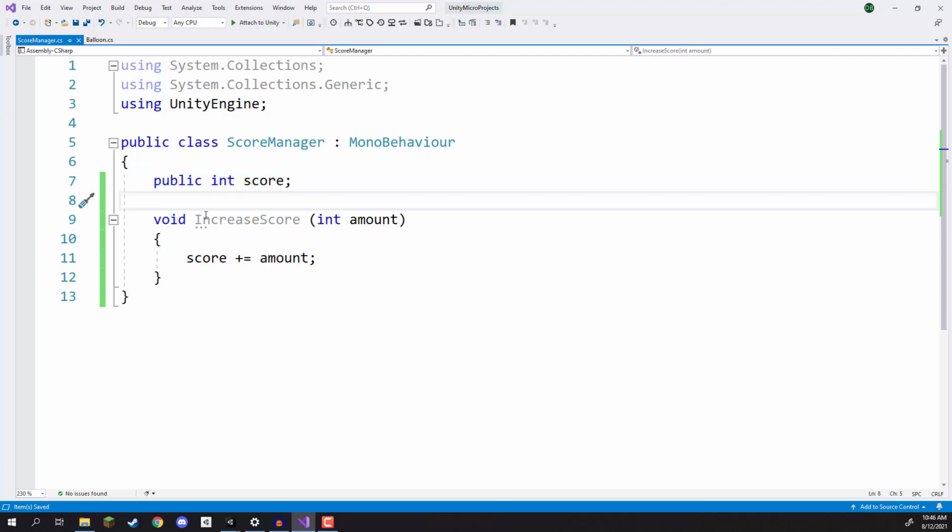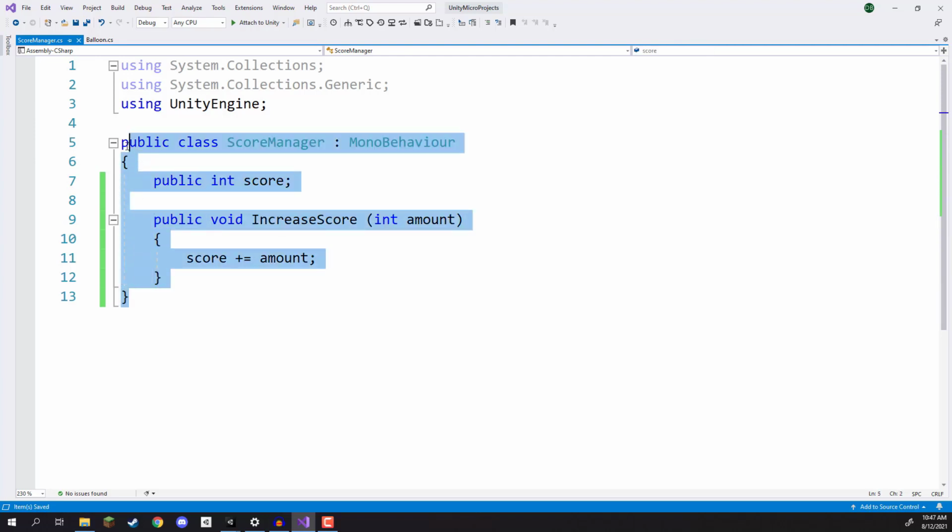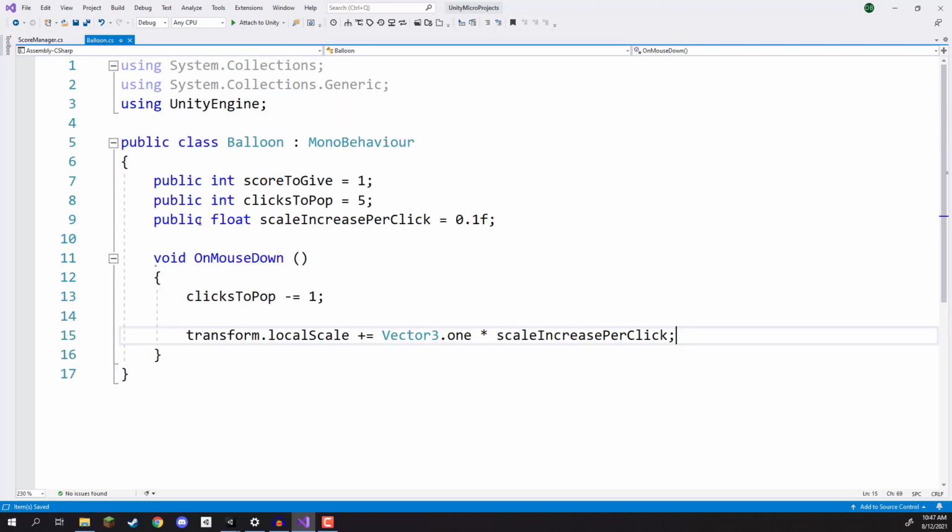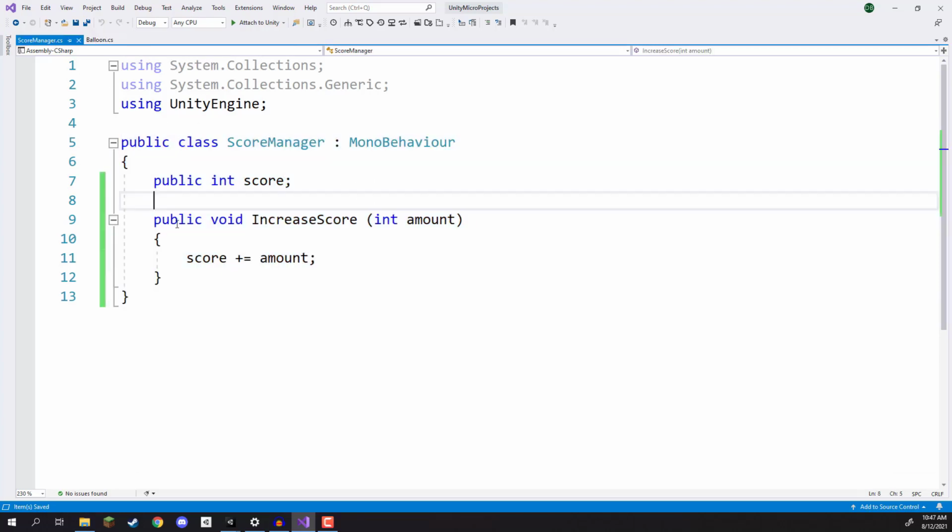Now, where and how do we call this increase score function? Well, in order to call it outside of the script, from the balloon script, we need to make this function public. And to do that, it's the exact same way as making a public variable. We just need to add the keyword public in front of it. Now, if we weren't doing that, and if we just had void, then that means it is a private function. And a private function can only be called within the script or within the class that it was created. So we won't even know that this function exists over here in the balloon script unless we make it public.